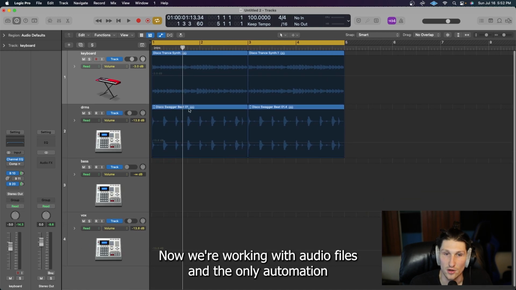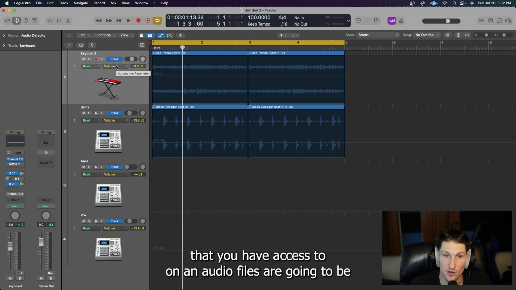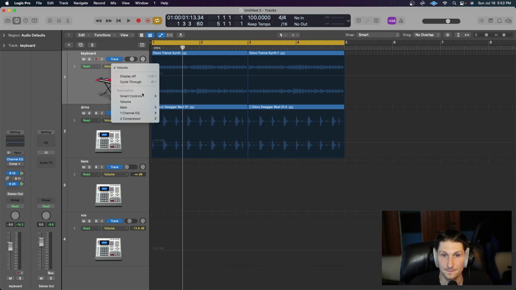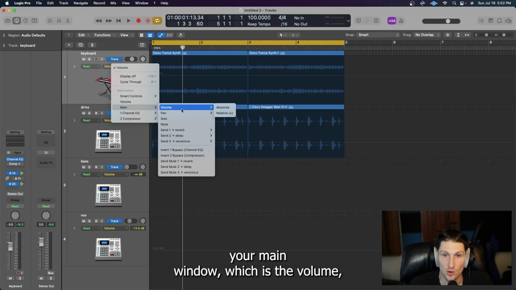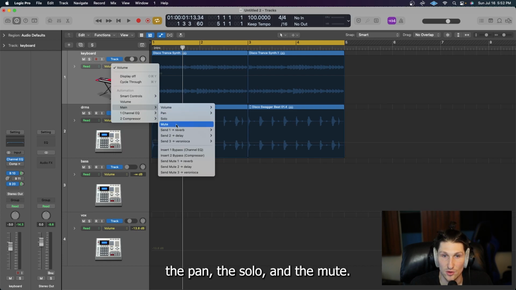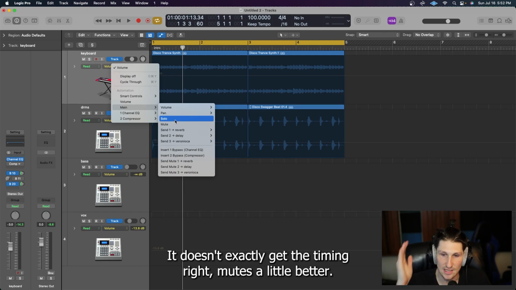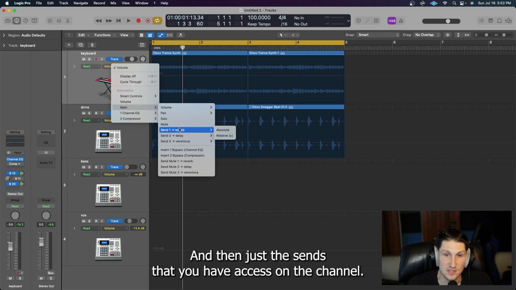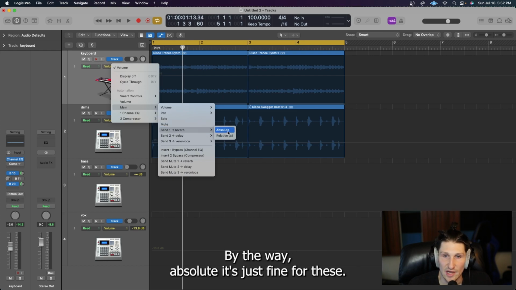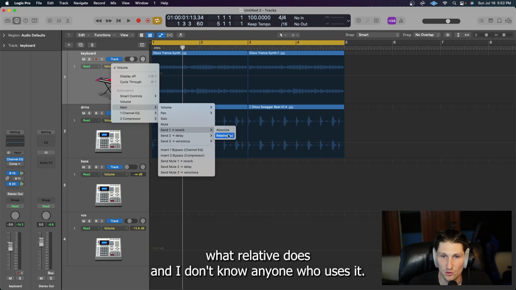Now we're working with audio files, and the only automation that you have access to on an audio file is going to be your main window, which is the volume, the pan, the solo, and the mute. I would avoid solo because it's a little choppy in Logic. It doesn't exactly get the timing right. Mute's a little better. And then the sends that you have access to on the channel, by the way, absolute is just fine for these. I don't really know what relative does, and I don't know anyone who uses it.